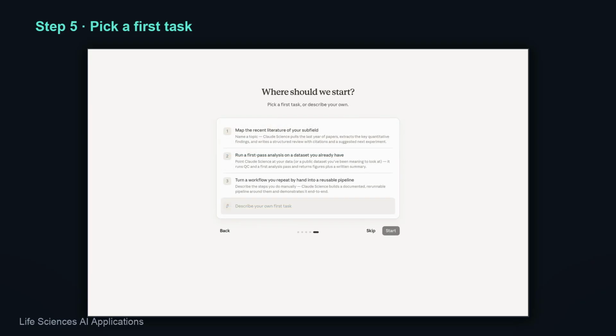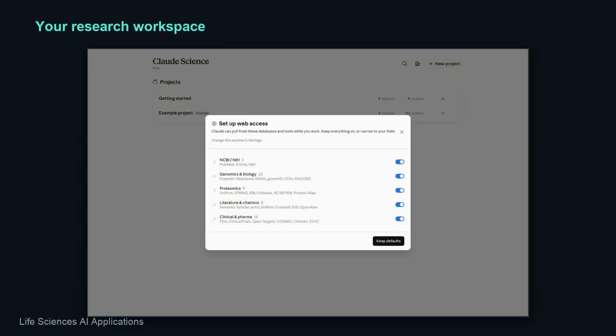You can map the recent literature of your subfield, with Claude writing a structured review with citations. You can run a first-pass analysis on a dataset you already have. Or turn a manual workflow into a documented, rerunnable pipeline. And that's it, you land in your workspace.